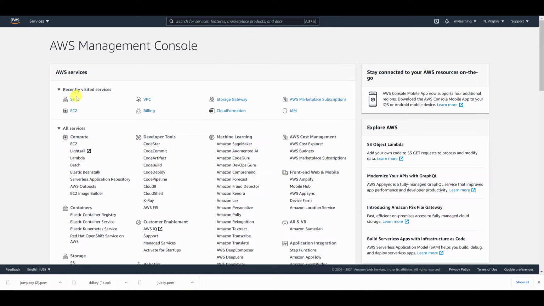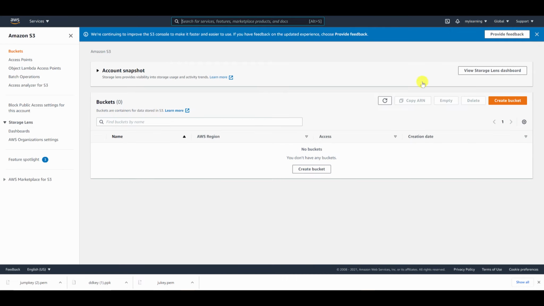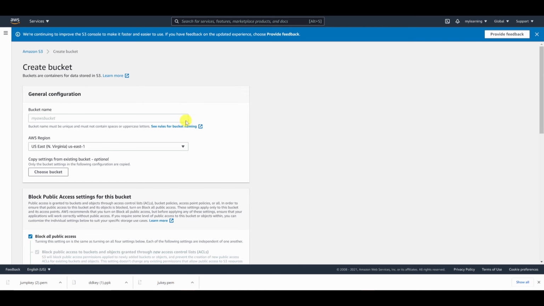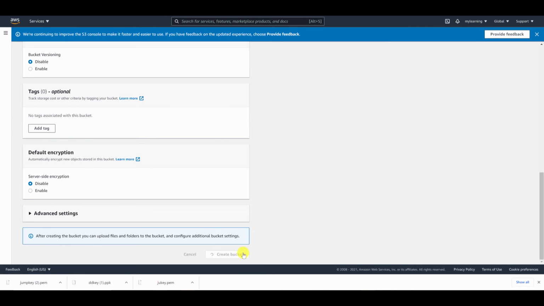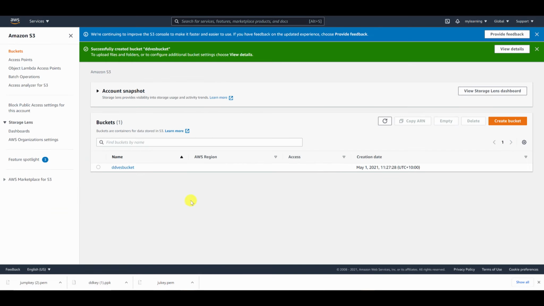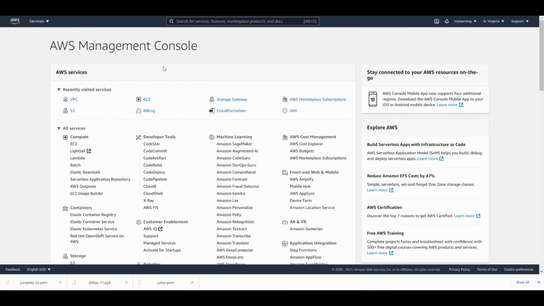In order to do that, we click on S3 and we say create bucket. We give it a name. Now the name of the bucket has to be unique, because although we're creating the bucket in a region, which in our case is US East North Virginia, the buckets are a global resource and therefore the name has to be unique. Once we have given it a unique name, we leave all the other options at the default value and we say create bucket. We have now created a bucket for our Data Domain system to store all its backup data.